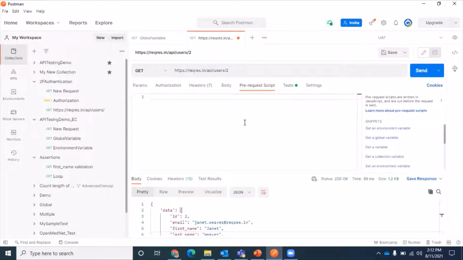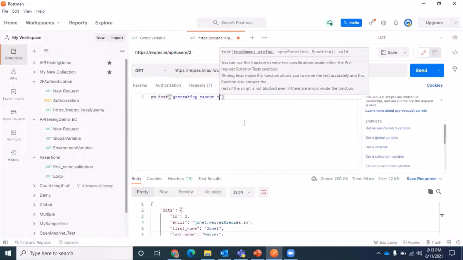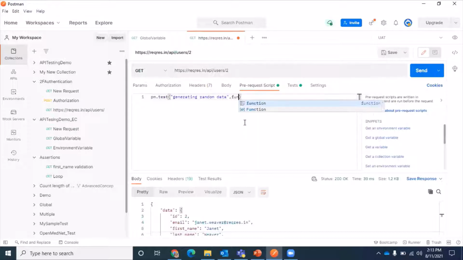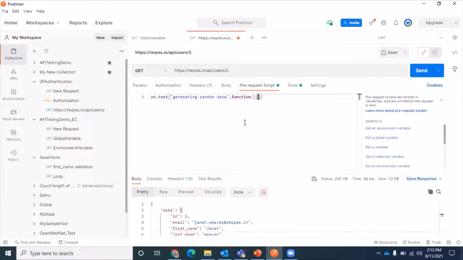I'll just show you with an example, where I just want to generate random data. Let's see with an example. Generating data. PM.